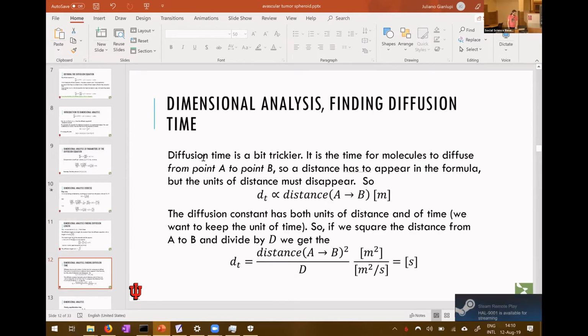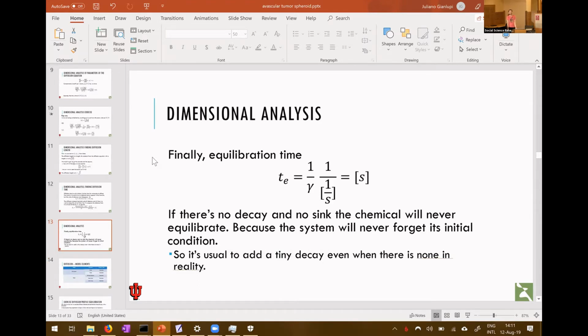Then diffusion time. So diffusion time is the time it takes the concentration to go from point A to point B. So because it's a distance from A to B, we need a distance there, but we want to get rid of that afterwards. Again, D has meters squared per second, so it has time there. So if we just square the distance this time, instead of getting the square root, and divide by D, we get diffusion time from A to B. And finally, equilibration time, the easiest of them all, it's 1 over gamma.